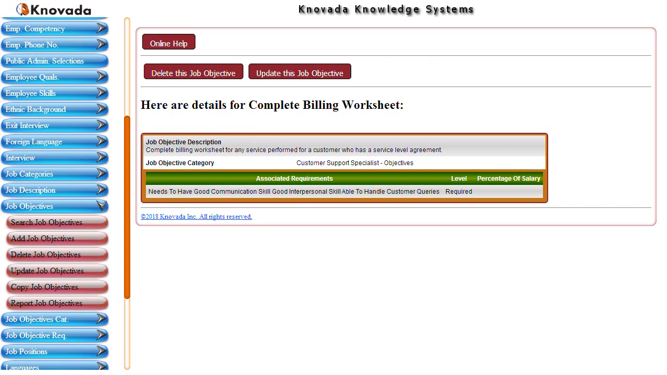The Add Job Position display provides an example of a job position-specific attribute. The details for the Duty Complete Billing worksheet providing a description of the job duties, job duty category and the positions in which this duty is associated. By selecting the applicable job position general attributes and specific attributes, a comprehensive job position is then created and stored in the database.